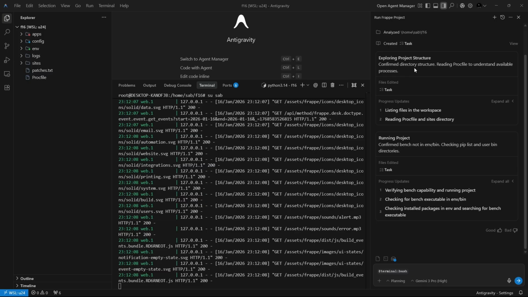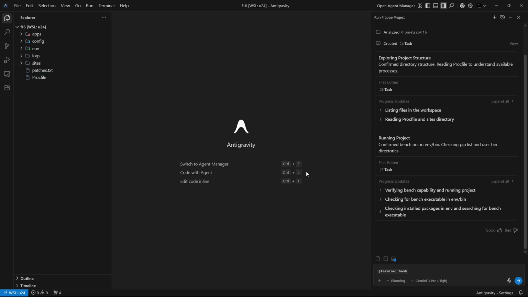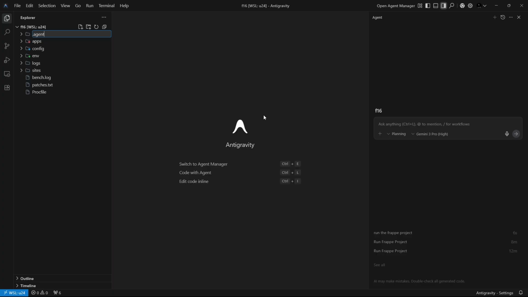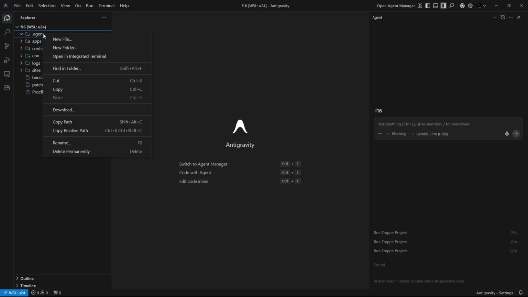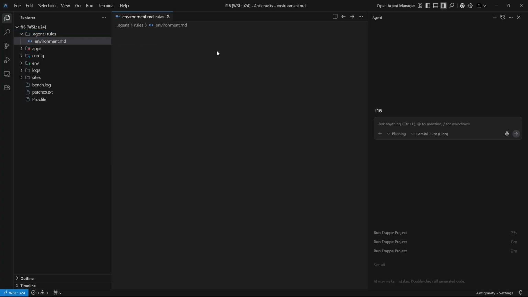Well, we need to tell Antigravity about our project by setting up a few rules. Let me stop my bench command first. Let's create a folder named .agent in the root of your project directory. Inside that, create another folder named rules. Inside that, create a file named environment.md.